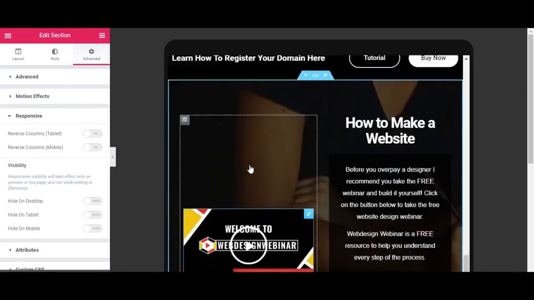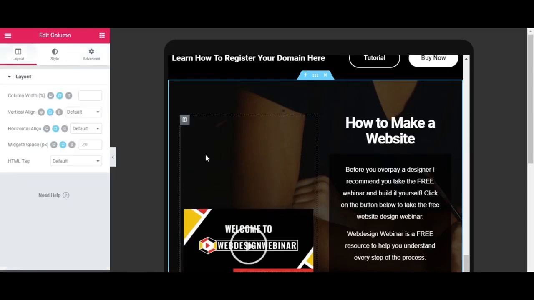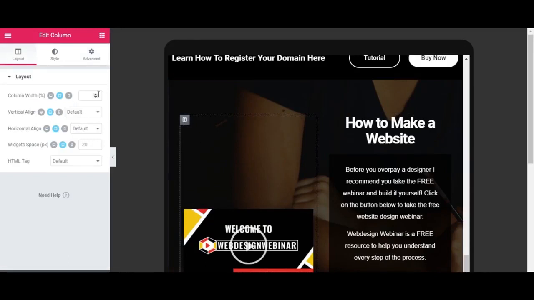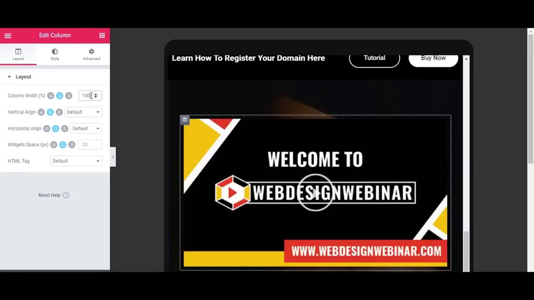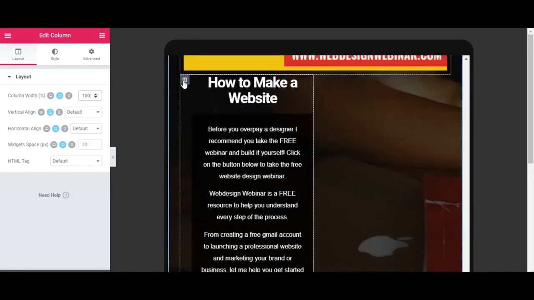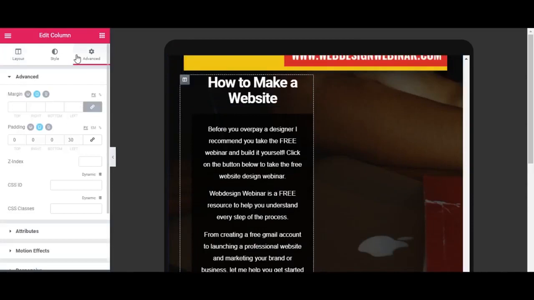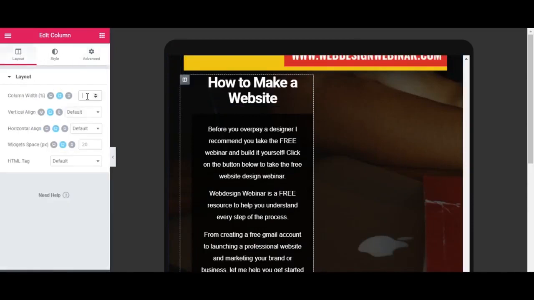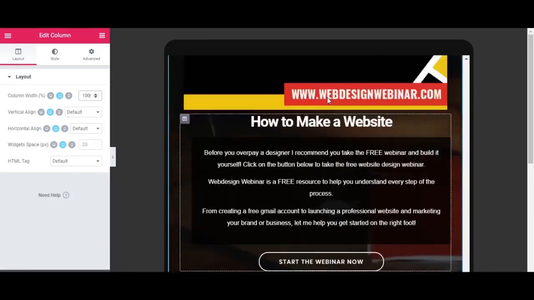The way this actually sits, I believe I'm actually going to take these to 100% for the responsiveness. So I'm going to come into this one, and column width on this one is going to be 100. That way the video is full screen, and then I'll do the same thing on this one. And we'll just come into layout and put this to 100.